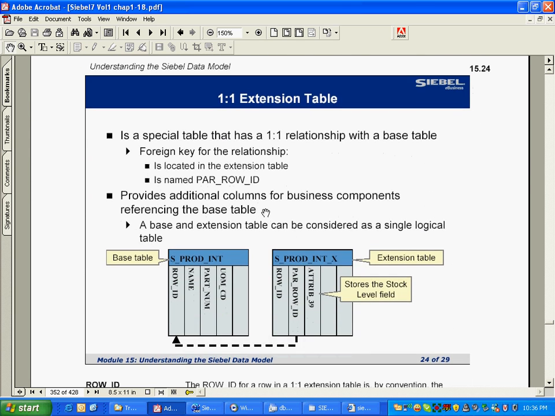Okay. One-to-one extension table, very important concept in Siebel, sir. It is directly related to the party table concept that we are going to understand. If you understand this, there will be no issue in understanding party table. It is a special table that has a one-to-one relationship with the base table. Let's say one-to-one extension table. It's very important now. See, because the whole next chapter is based on it.